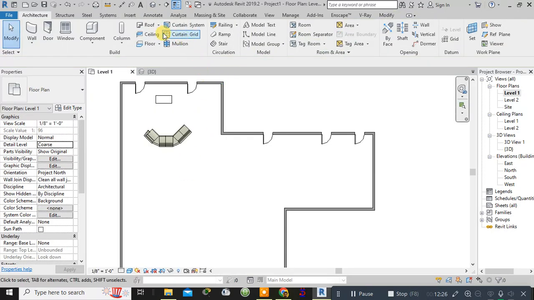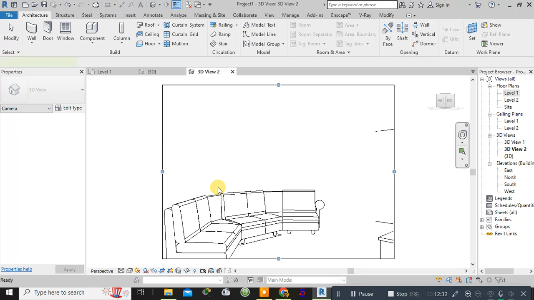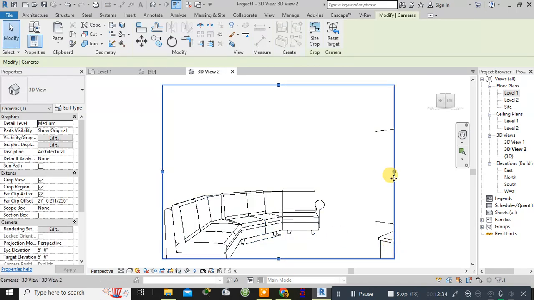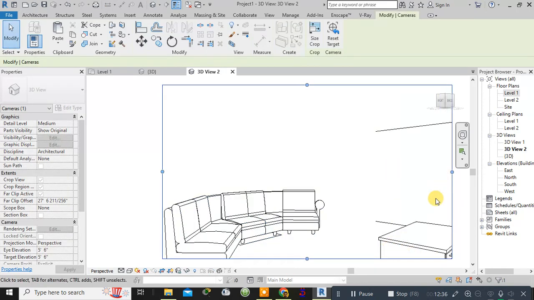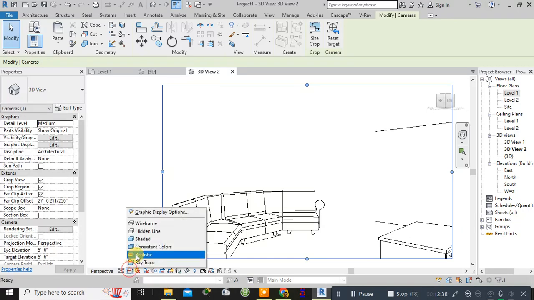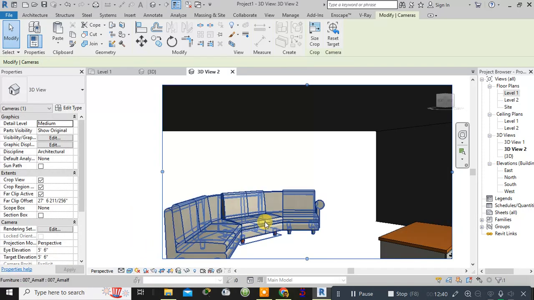Suppose I will place the camera again from this view. So this is how it looks. See, this is the sofa and this is the desk. You can even increase the extent. Now go to the realistic view. So this is the sofa, this is the table. This is how it looks. So you can view the interior portion of the building via the camera view. Hope it's clear to all of you.